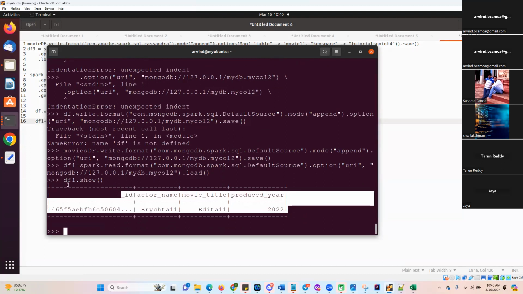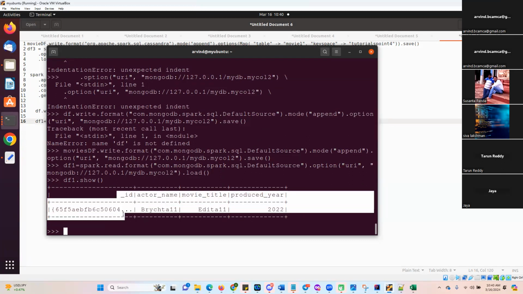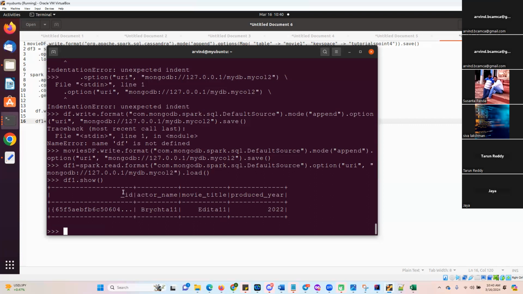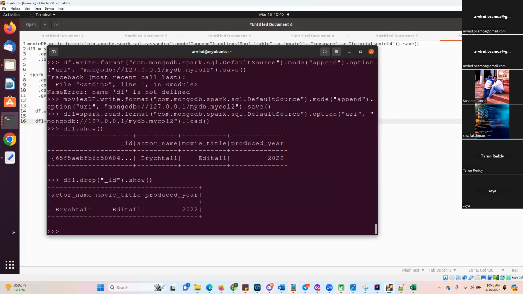So if you want to write another row in this one, you have to drop this ID column because this ID column will not be overridden. Every time you are inserting a record, you will create a new ID. So whenever you want to write this same data frame again, you can do df1 dot drop, and I will drop underscore ID column. Now in this data frame, you can do the changes.